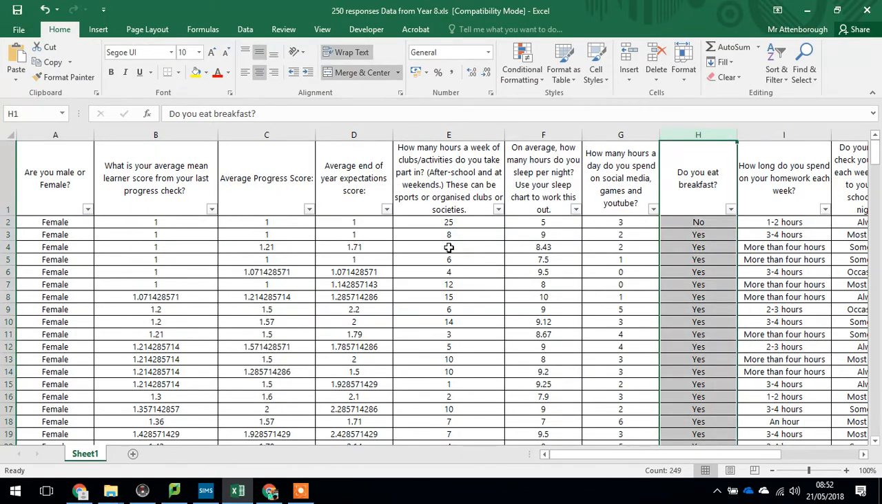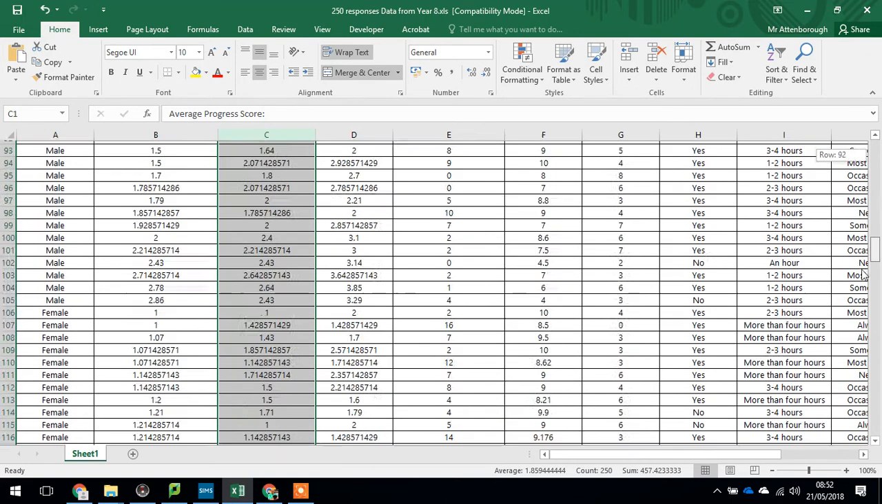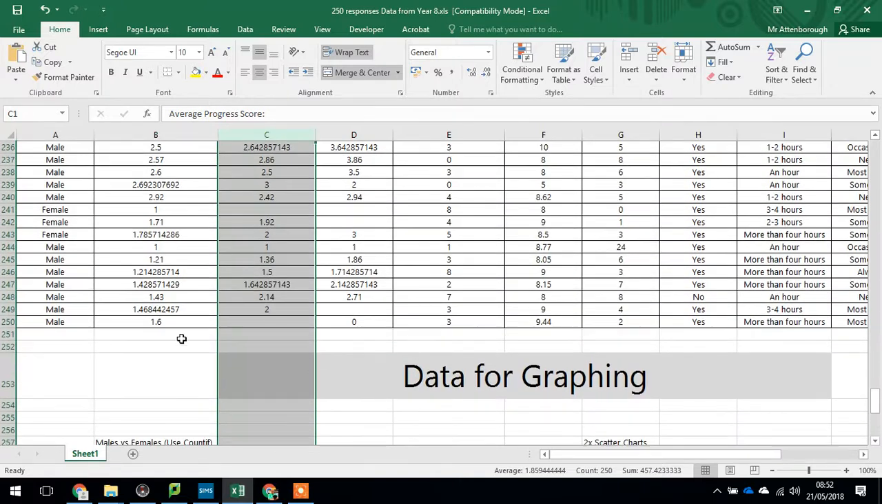Notice that the breakfast is in column H and progress is in column C. So H and C, H1, C1, all the way down to 250. So it's this column and this column.